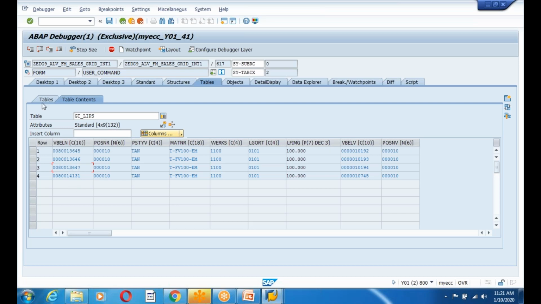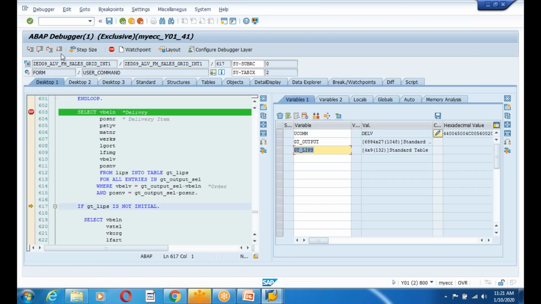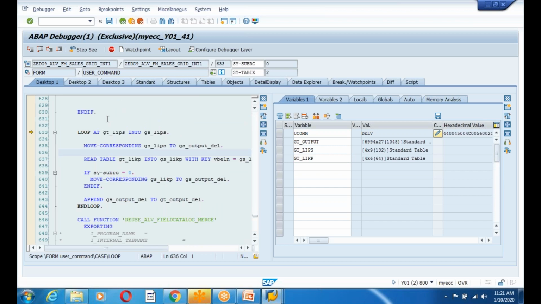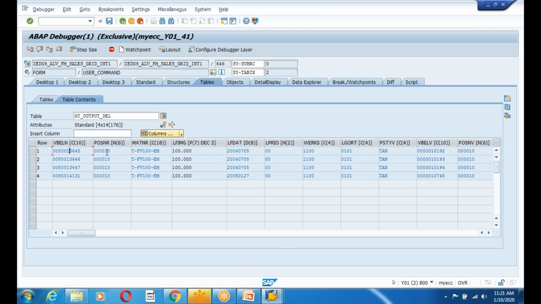So this is my delivery report, and you can see the header details. You can see the 4 headers, and I am looping the item table and preparing a final output table, A plus B equals C. After this, F8, and my output data is available in GT_OUTPUT. This is my output data: material, quantity 100, and the delivery date is 2004. So these are old orders. This system was built before, and this is my data.